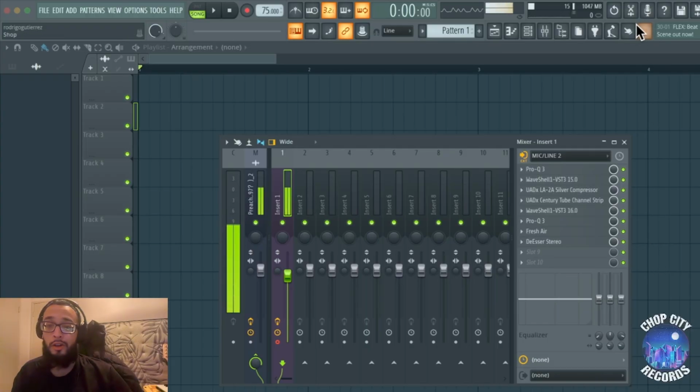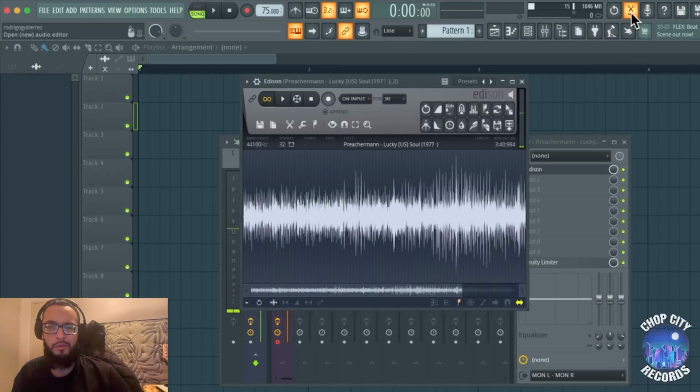Now, first, you gotta go up to Edison. It's right here in the top right corner. It has a scissor logo. Second top. I already have a sample loaded, but if you don't have one, all the way on the left right here, you can load samples in. Load sample. Or you could just bring one in from your files.